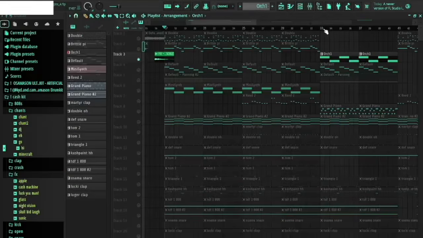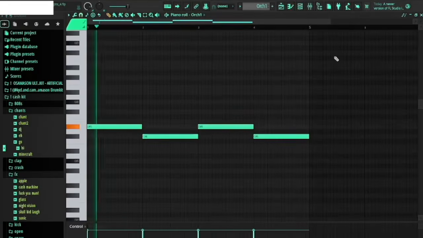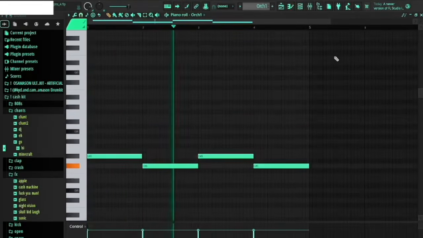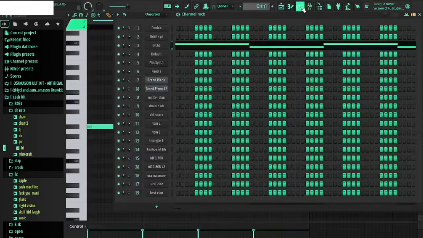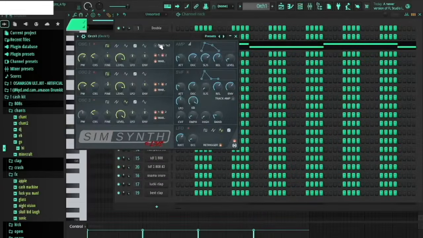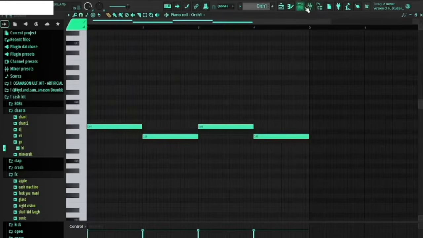That's not the next sound. Here's the next sound. That's just a very simple pattern from this synth. I think it's called Orch one, I'm guessing. I'm really confused, I've never actually used this synth before. I just loaded it up randomly for this beat and decided to force myself to use it.